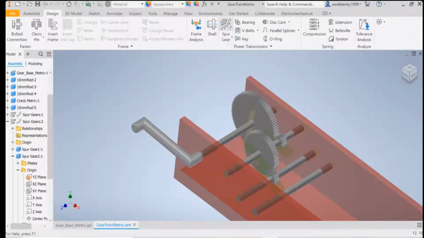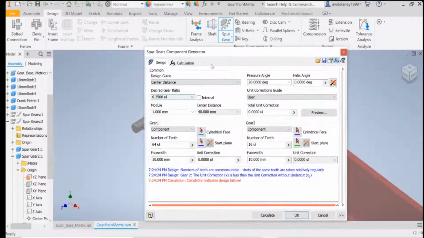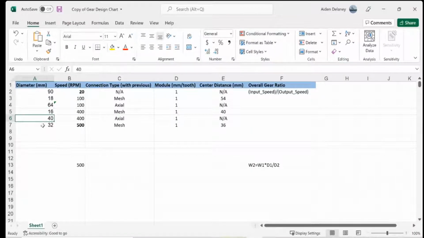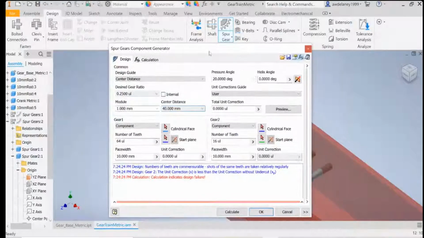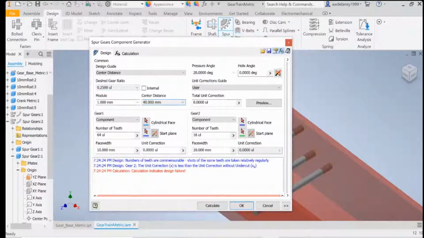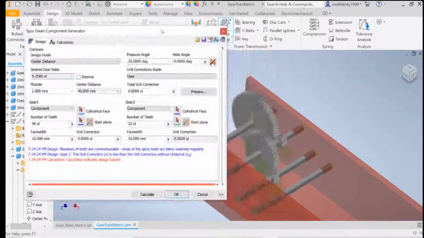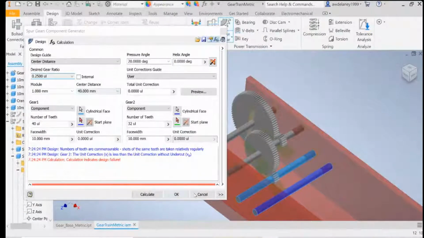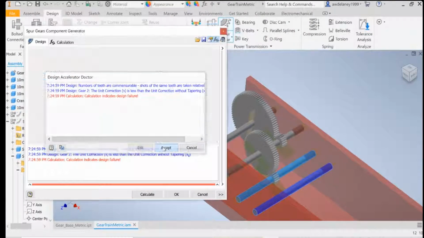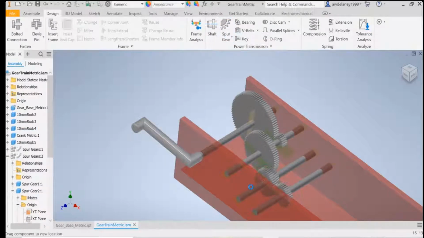All right, I will start our third level here. Going back to our Excel spreadsheet, we're going from 40 to 32. The final small adjustment to get from 400 RPM to 500 RPM. So our first gear, 40 teeth. Second gear, 32. Our first gear is going to be on this axle, and our second gear is going to be on this axle. Accept everything, and there we go.